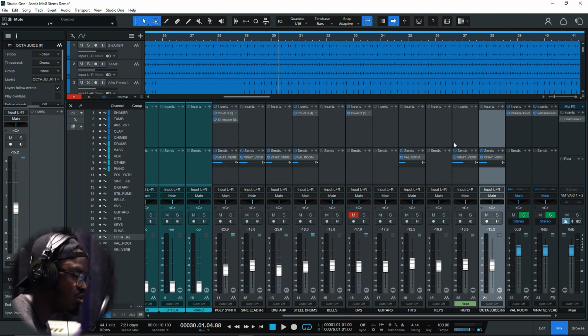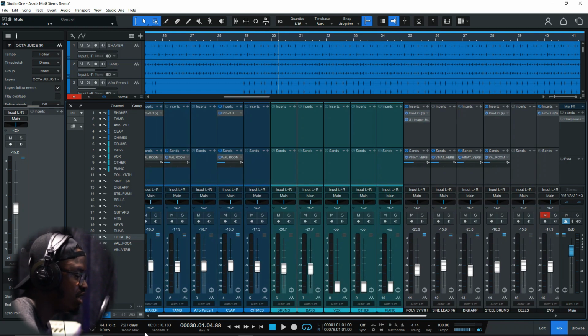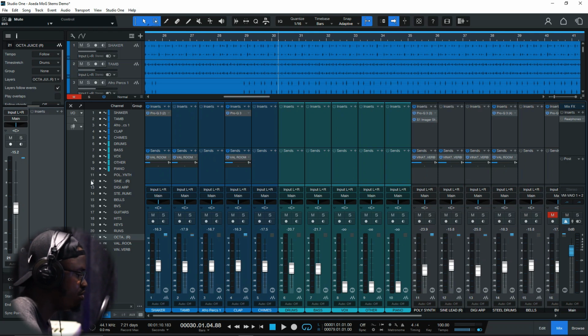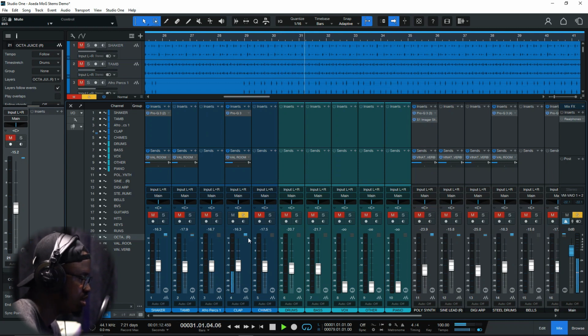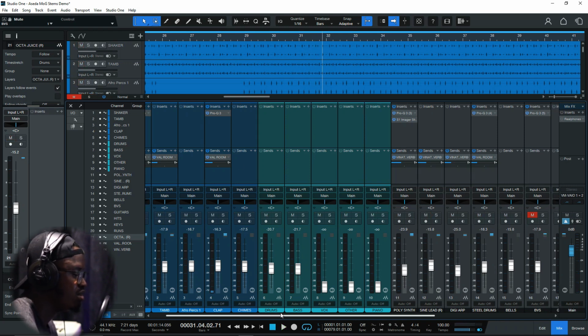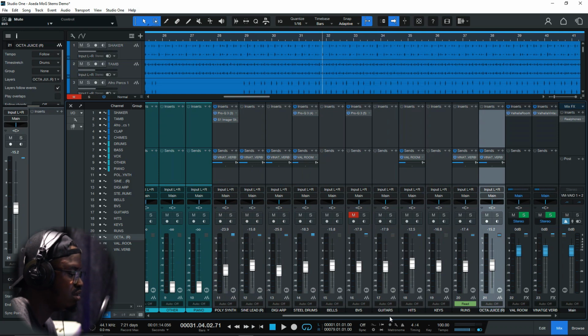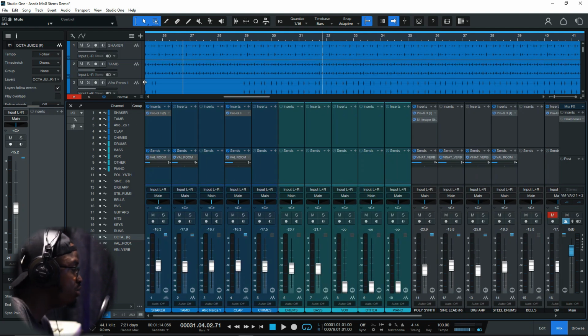I don't really do much, and I add reverb to some of the tracks just to create space for the track. So I add reverb to my clap. Let's hear the clap with the reverb. Yeah, so just little stuff. Less is more, whatever. So guys, this is what I do.